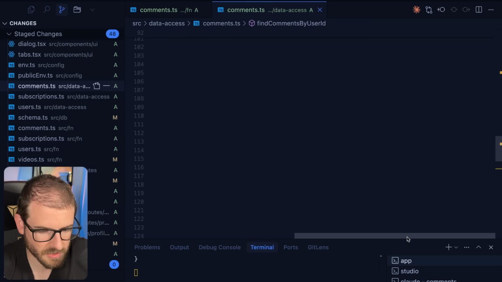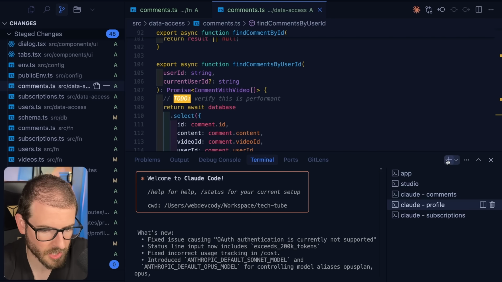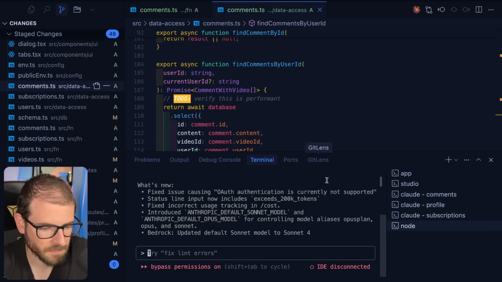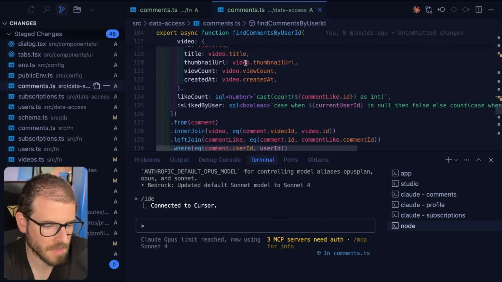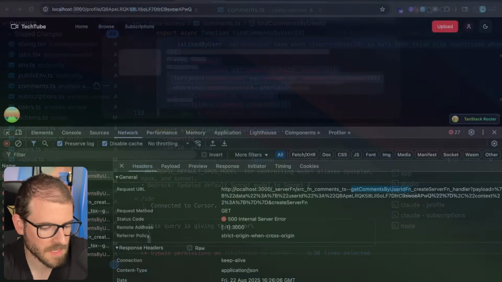So I'm actually going to just go to Claude again and give it one try on a new Claude instance. So I'll just say Claude danger. We're going to make sure the ID is connected. And then I'm going to select this whole thing. And I'm going to say, this query is giving this error. And then I'm going to paste in the error.